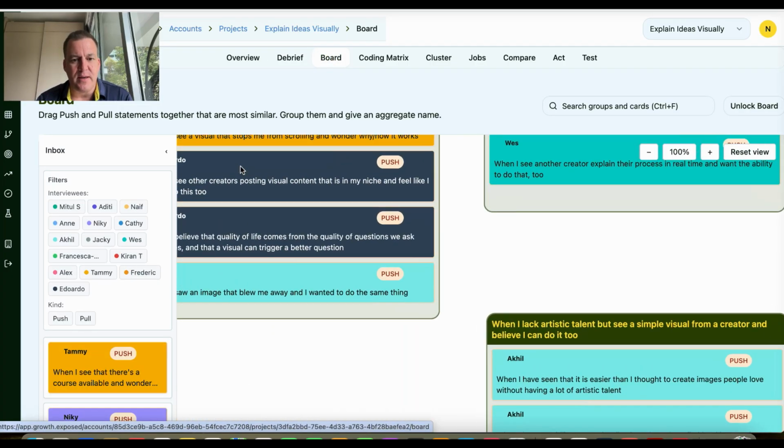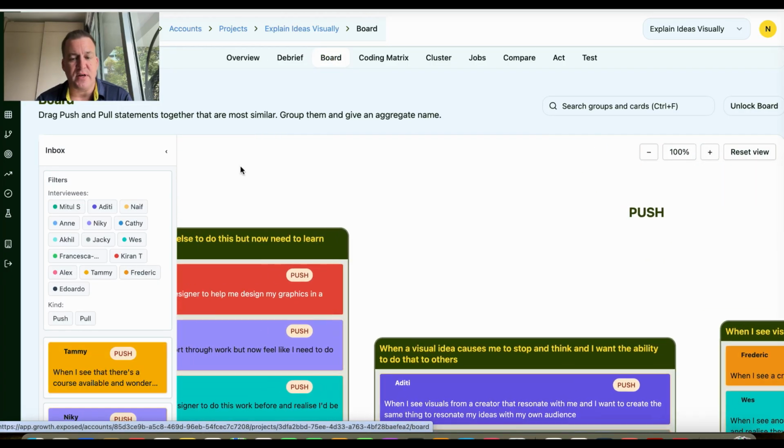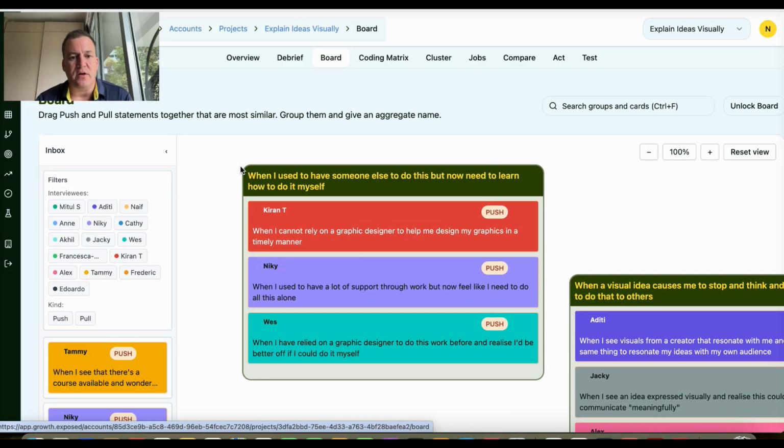So this is much the same as a Miro board. And if you watch the last video, you'll see how this works. But basically, we drag, much the same way you do it with the whole interview, so groups of interviewees. Now we're doing it at the individual push and the individual pull statement level. So we've pulled together here, this example, Kieran: I cannot rely on a graphic designer to help me design my graphics in a timely manner. So that was a push that made him want to learn this himself. He couldn't rely on somebody else to do it for him.